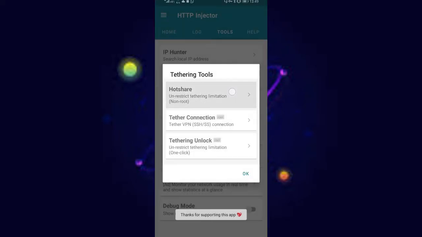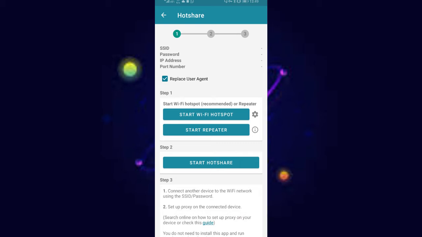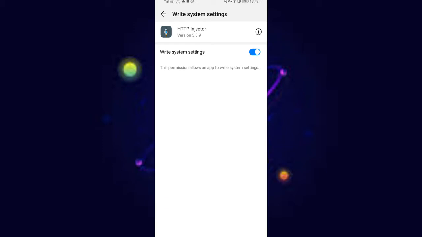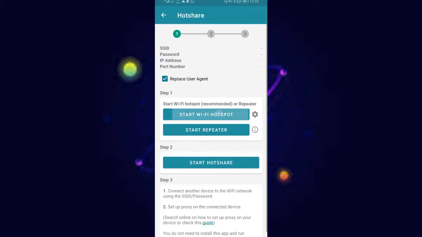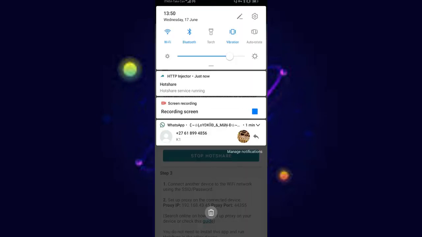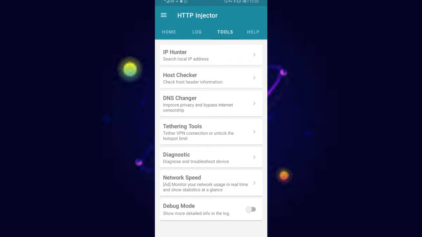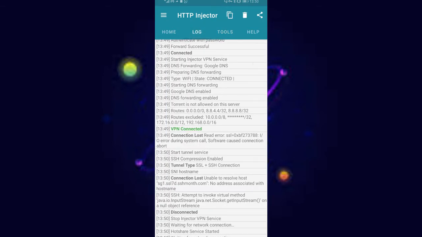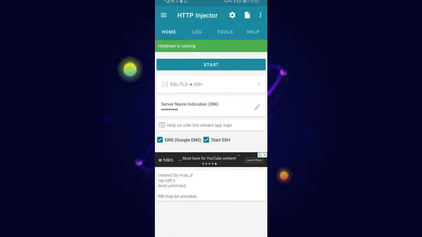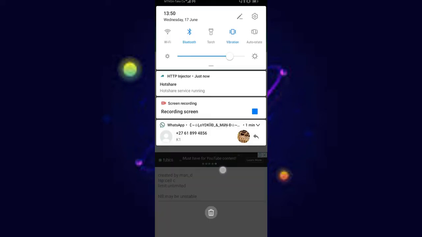Now you want to make sure that you start your hotspot. Allow it to write system settings. Yes. Start Wi-Fi share. It may not start your hotspot right away, but for me it has started. Let's go back and make sure that we are still connected. I'm just going to restart the connection. Make sure that you are connected on HTTP Injector, and your Wi-Fi share and hotspot are on.